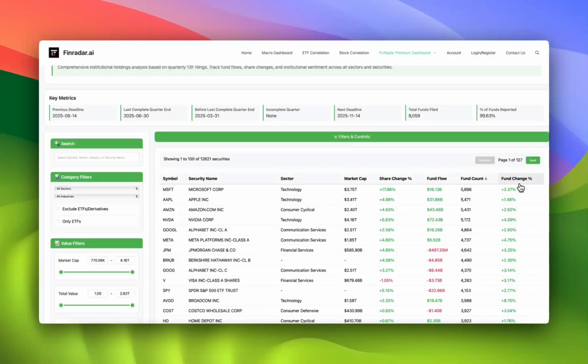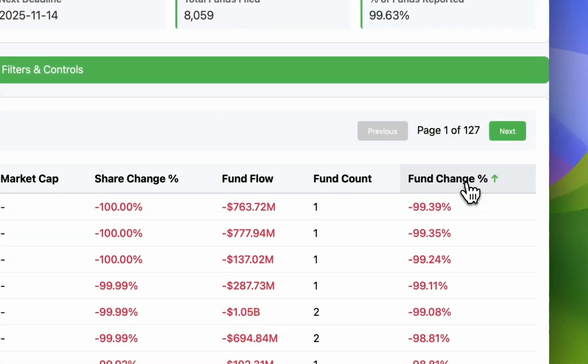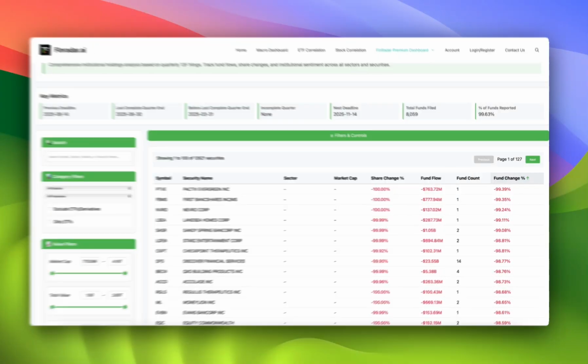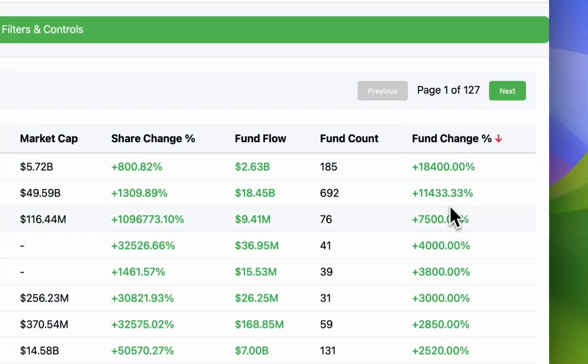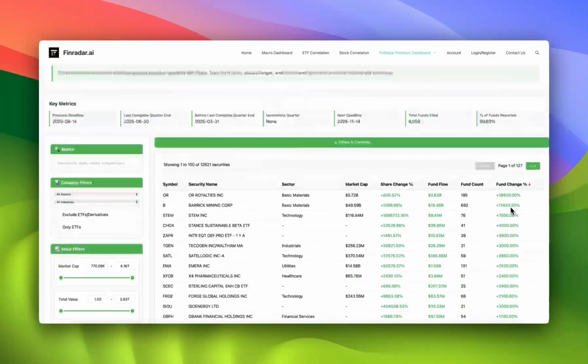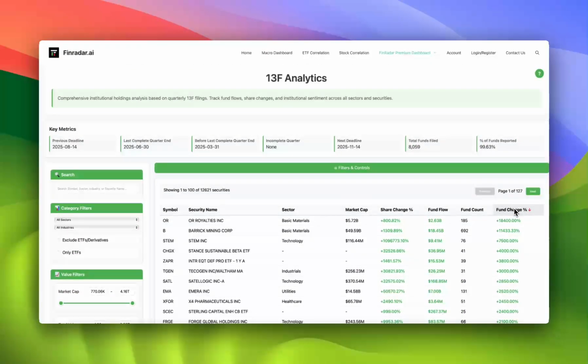Fund change percent. This is momentum. A 100% increase means that the total number of funds that have just reported owning the stock have doubled since the previous quarter. That's not random, that's a rise in institutional interest, and it often precedes major moves.